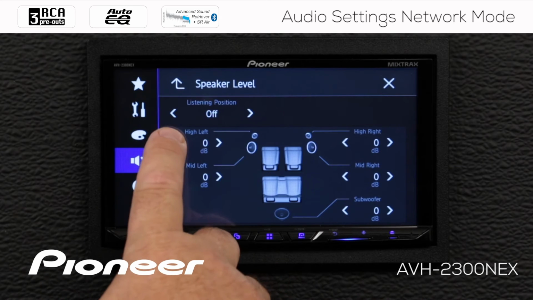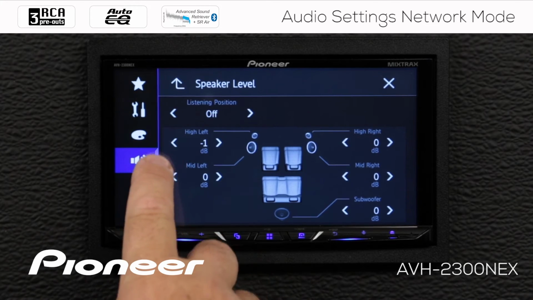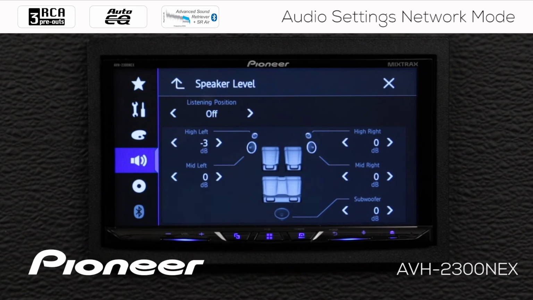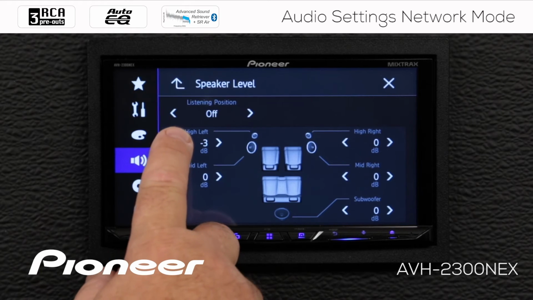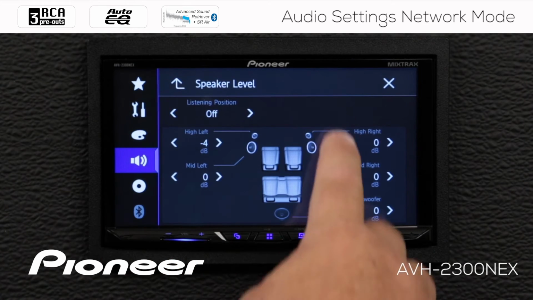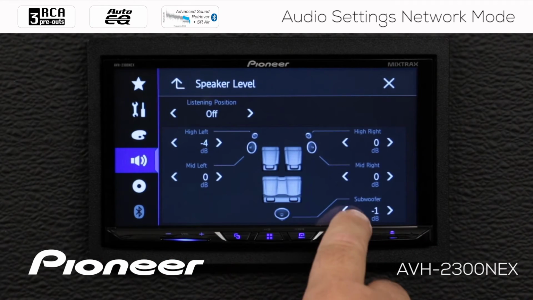And here we can make adjustments to the volume of any given speaker in the system as compared to the other speakers in the system. So I'm making the high, the tweeter on the left-hand side, a little bit lower in volume here. And I can do the same thing with the subwoofer if I want to.